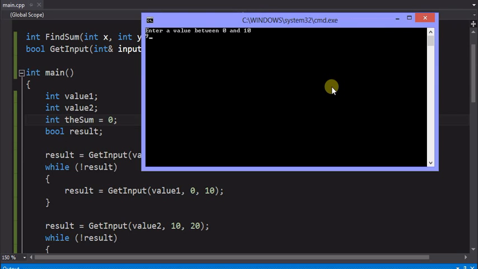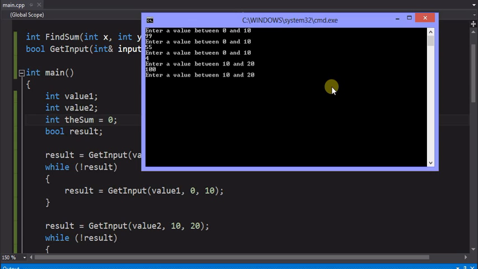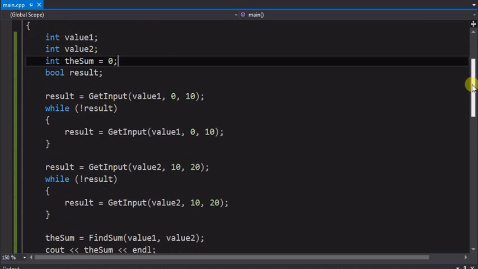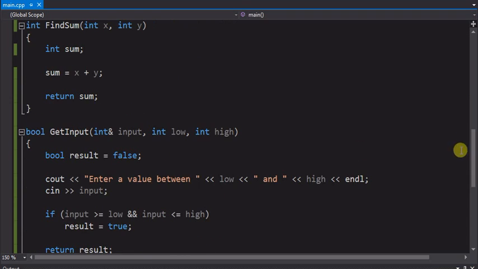Alright, so 99 there. Alright, still prompting me. 55, still prompting me. We'll put a 4 in this time. And moved on to the second input. Put 100 there. Alright, still invalid. We'll put a 5 there. Still invalid. Alright, and let's put in 17, which is valid, and we finally get the result of 21, which is the 17 plus the 4. Alright, so it stayed in that loop, constantly prompting for an input. Alright, and the values we inputted were here.